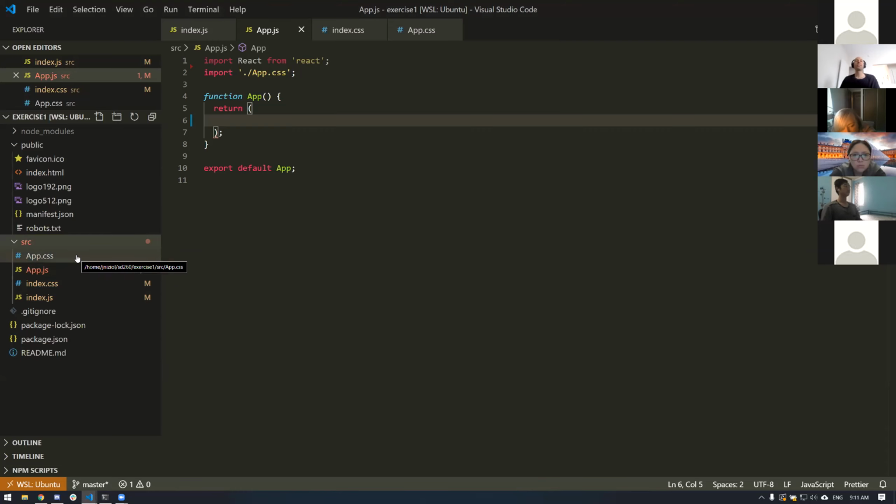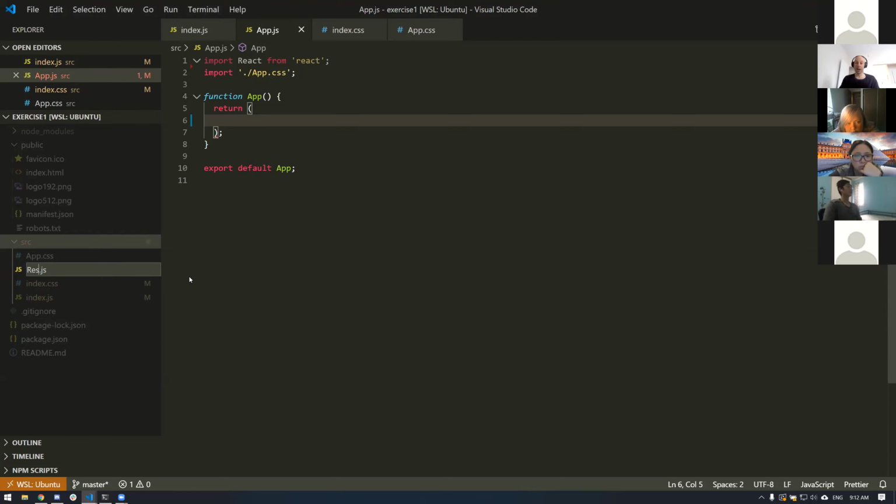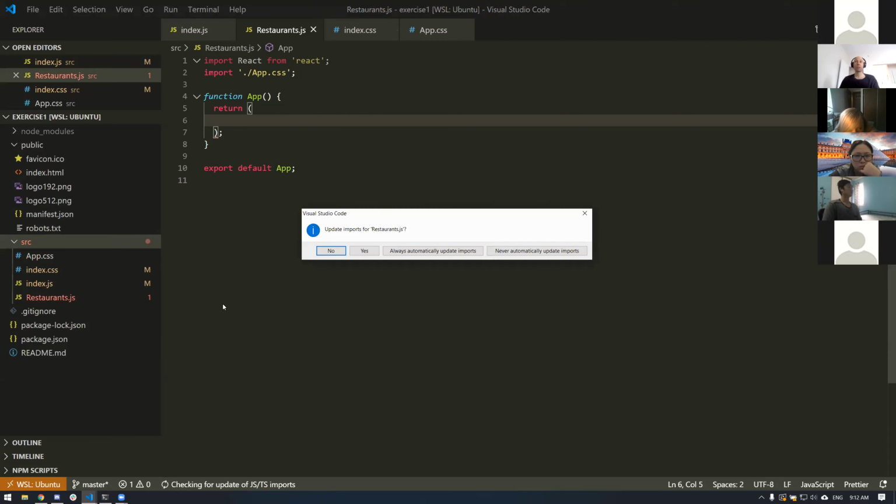The reason I chose and asked you to do this is because it forces you to make a bunch of tiny little changes that might help you identify how this is all put together. I can simply rename this file, but I shouldn't just rename it. If I call it restaurants.js, interesting, it asks if I want to update the imports.